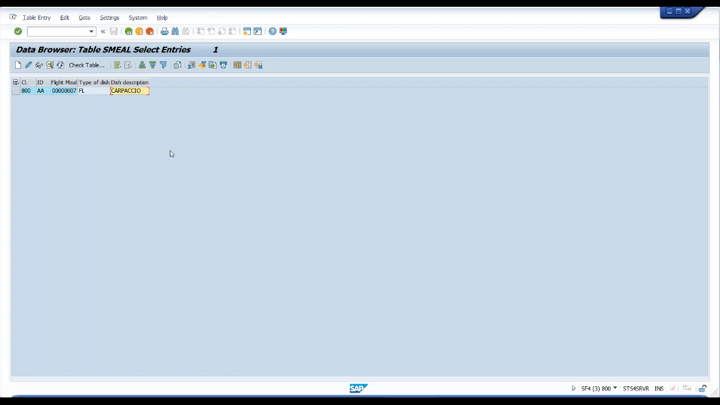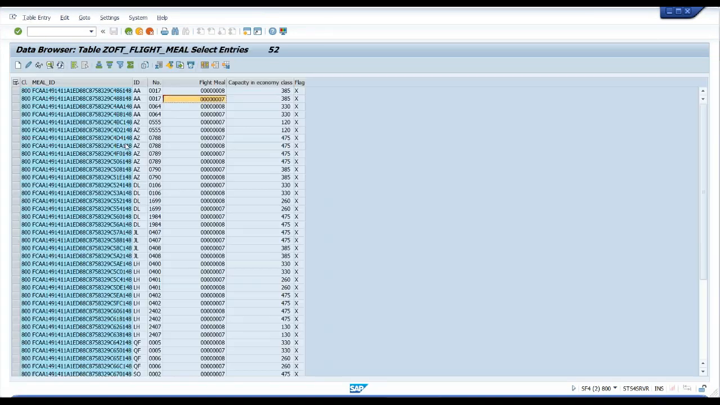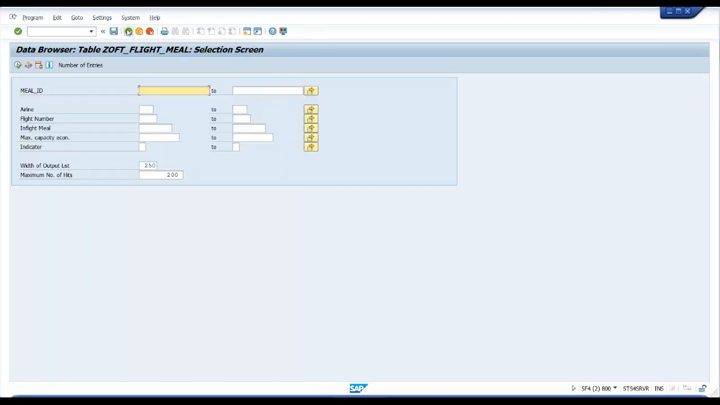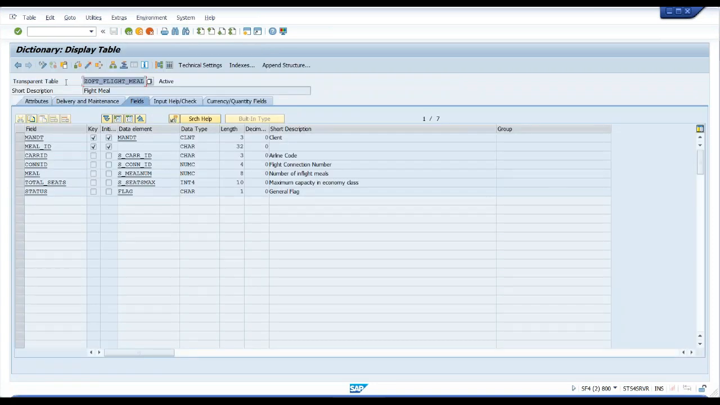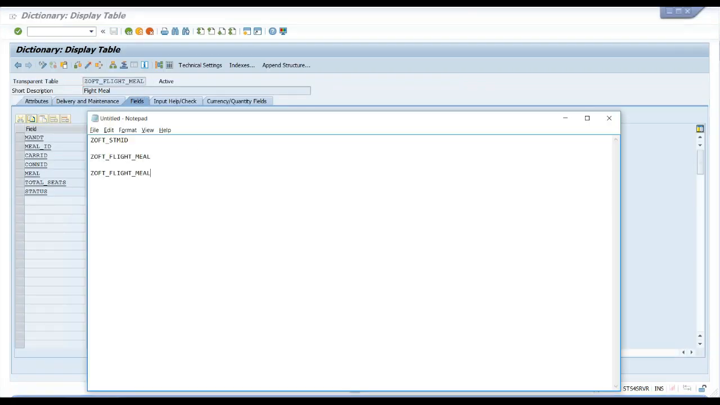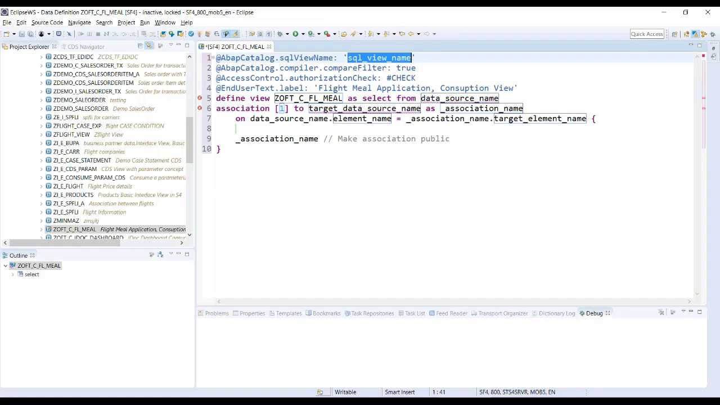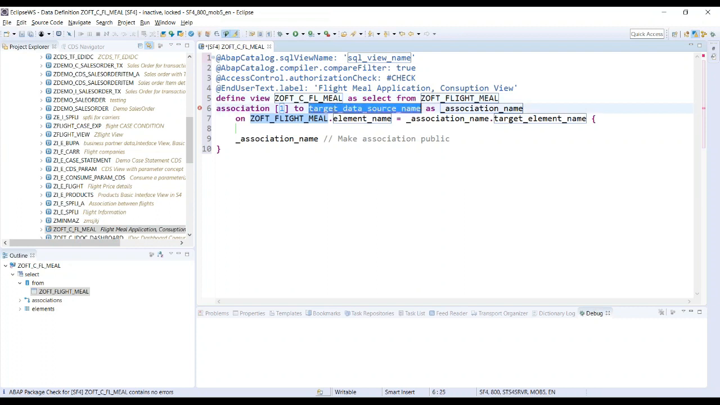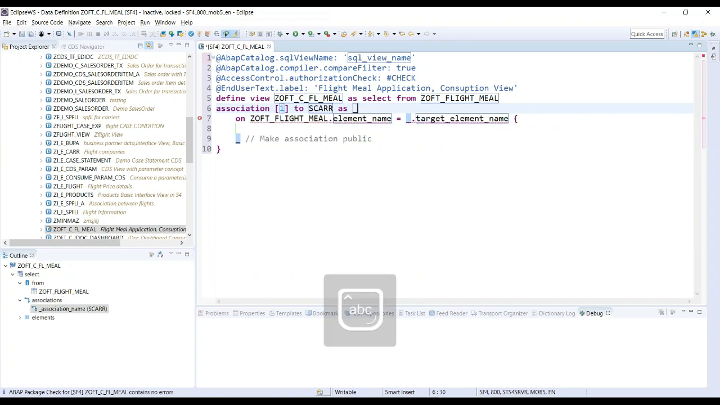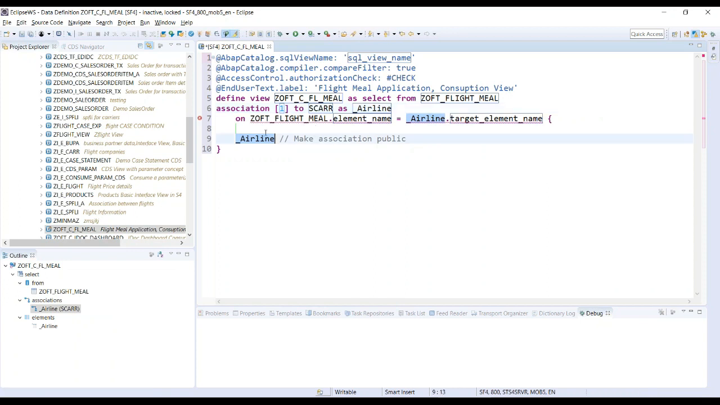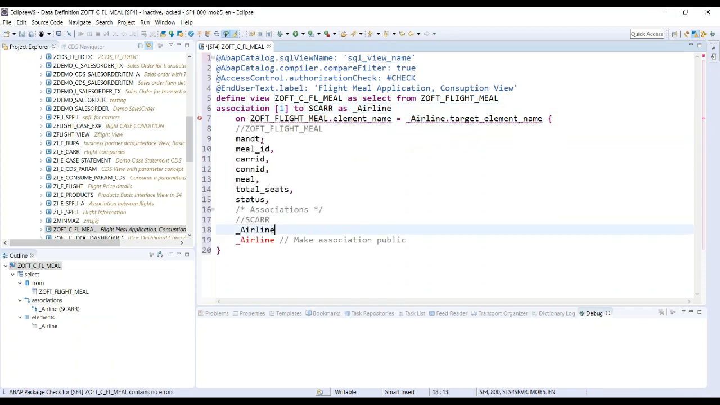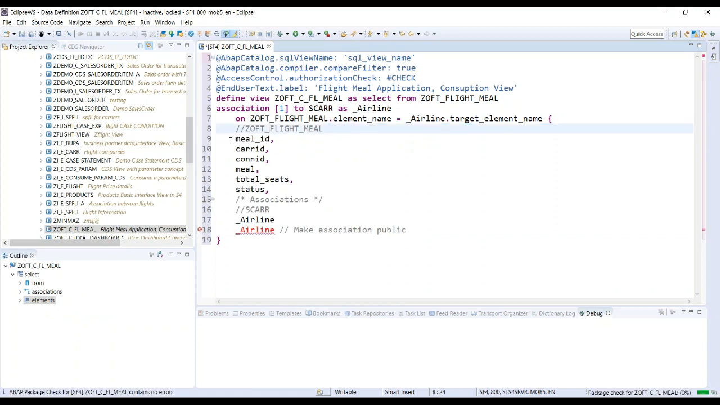I'm just going to use my database table, which is this one here. I'm also going to put it in my notepad. Yeah, that's already there. And just come here, and I say select from my flight meal table, association. First association is with the carrier ID, the SCARR table, and I'll say airline. Then I insert all the elements with control space, all elements of my flight meal table, and my meal ID is the key field.